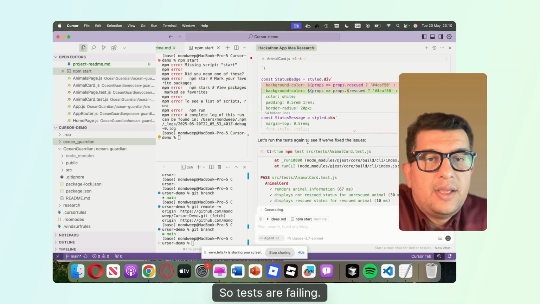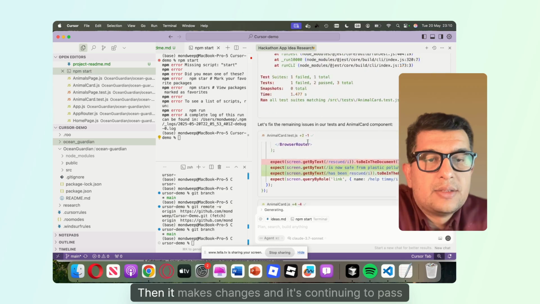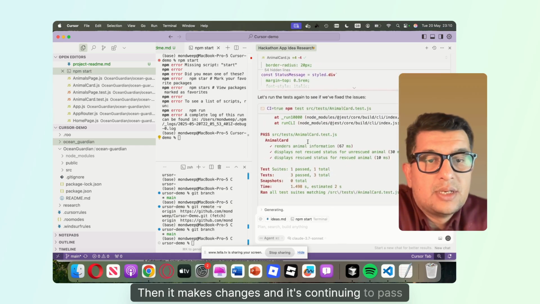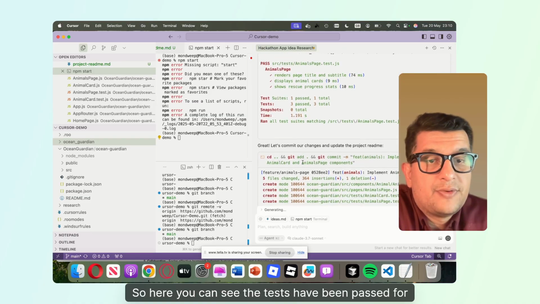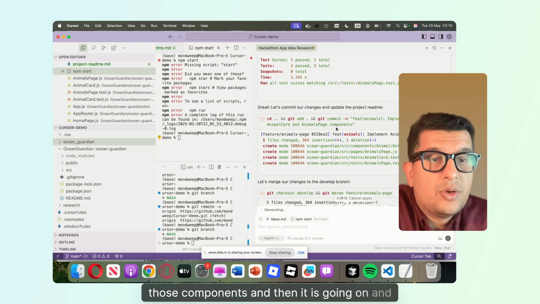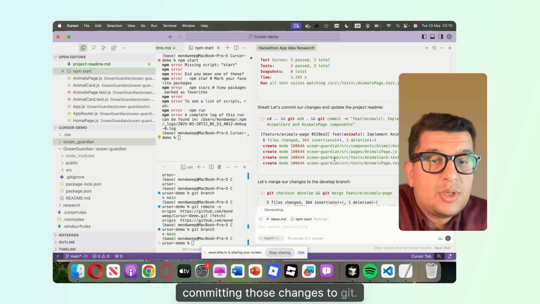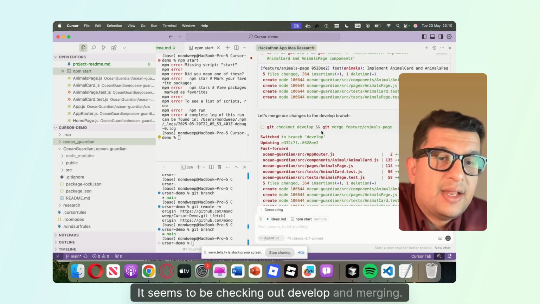So tests are failing, they have failed in the past, then it makes changes and it's continuing to pass the test. So here you can see the tests have passed for those components and then it is going on and committing those changes to Git. It seems to be checking out develop and merging it.